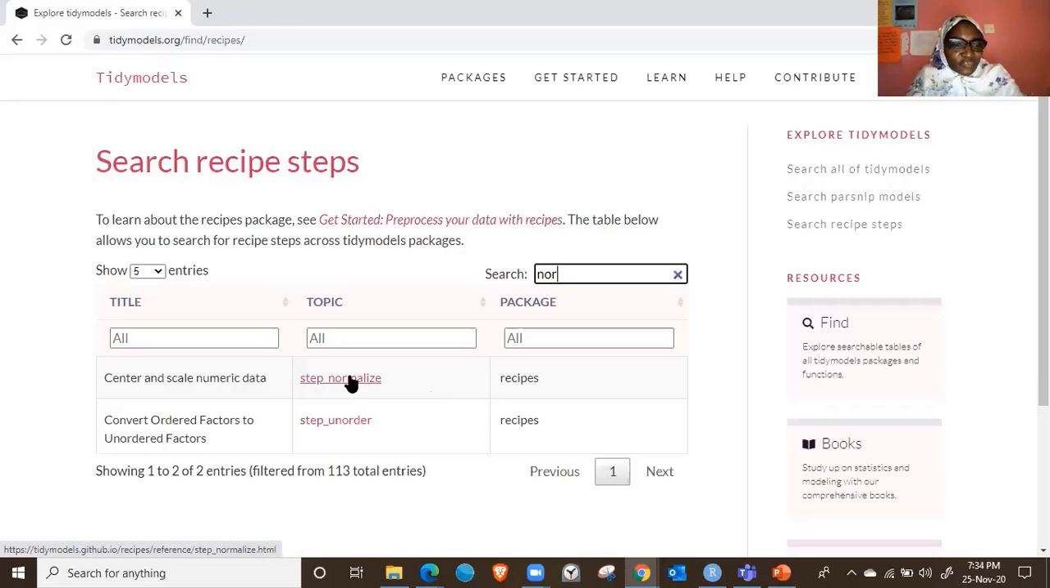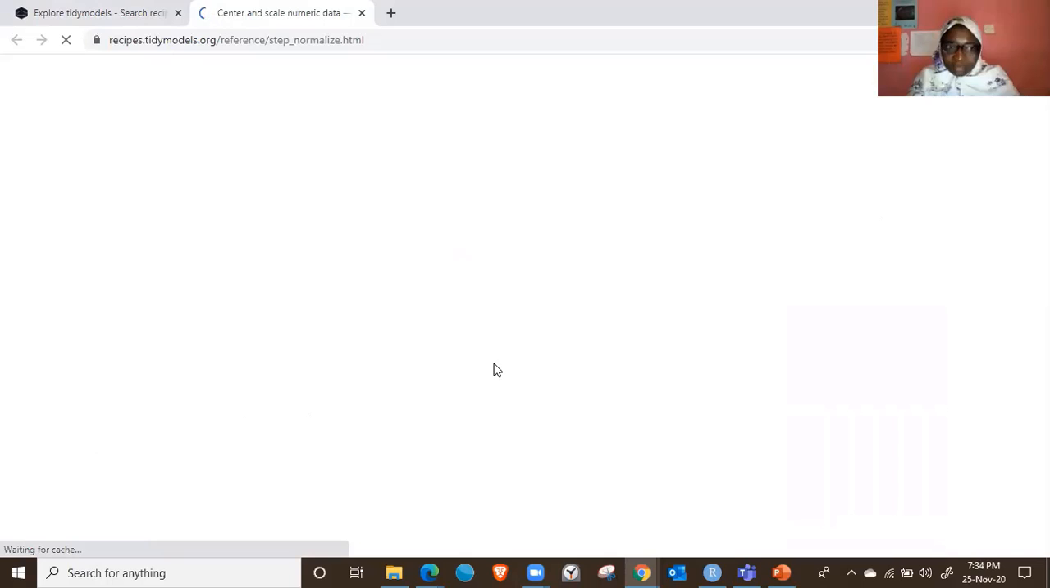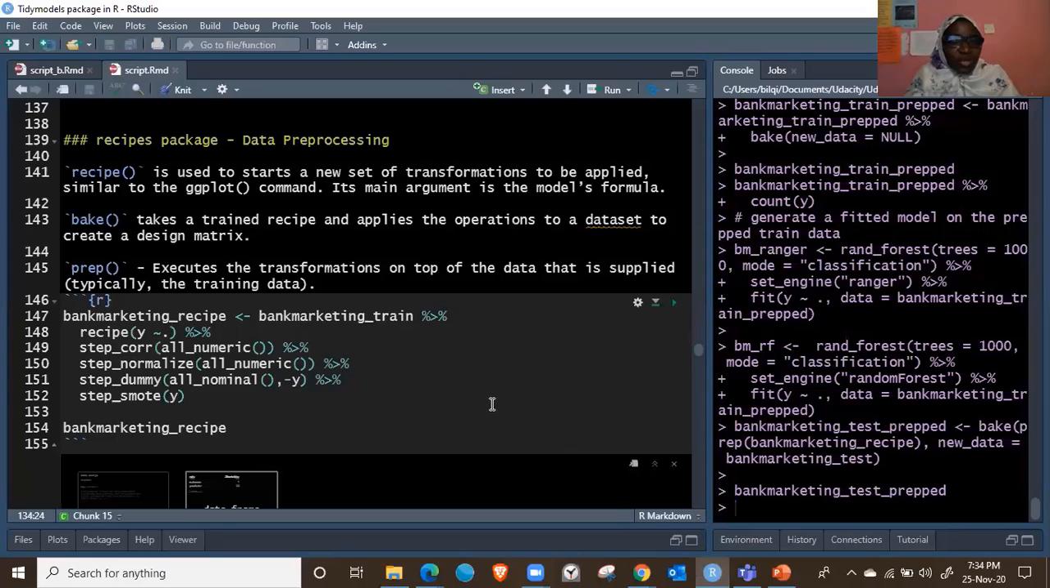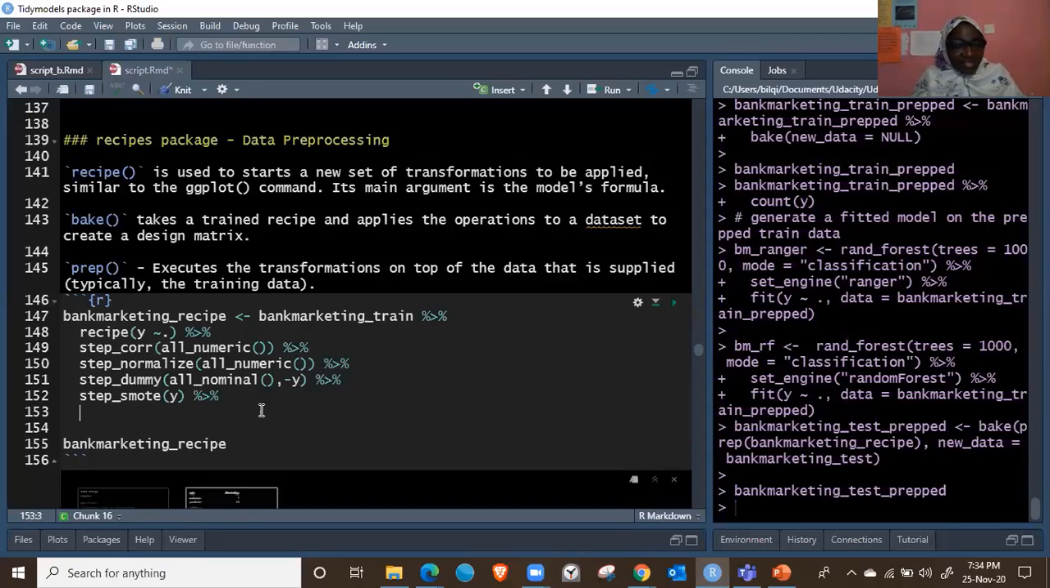If you click on this function, it gives you more explanations on what you can do with it. It says it creates a specification of a recipe step that will normalize numeric data to have a standard deviation of 1 and a mean of 0. You might want to read more about the effect of scaling and centering your data, but this helps us to achieve this. It's so easy when you want to work with the recipes package. Let me type something down here. Step.